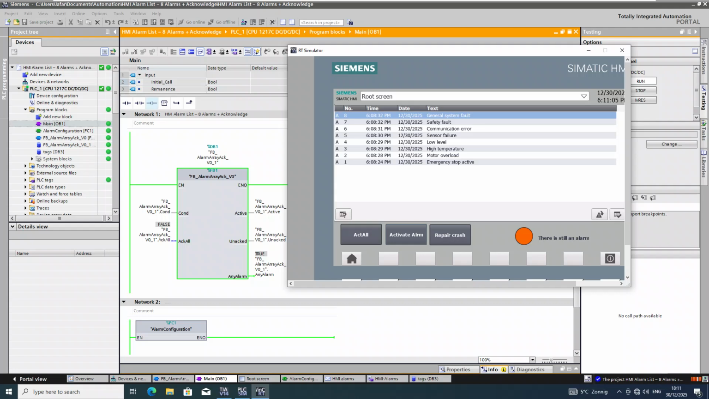Before starting, let me explain there are always two kinds of alarms. For example, you have a machine that uses different kinds of sensors, and one of the sensors broke down. The technician has to repair it and acknowledge it, and then you can acknowledge the same alarm on your HMI. For example, now I have here a list of 8 alarms.